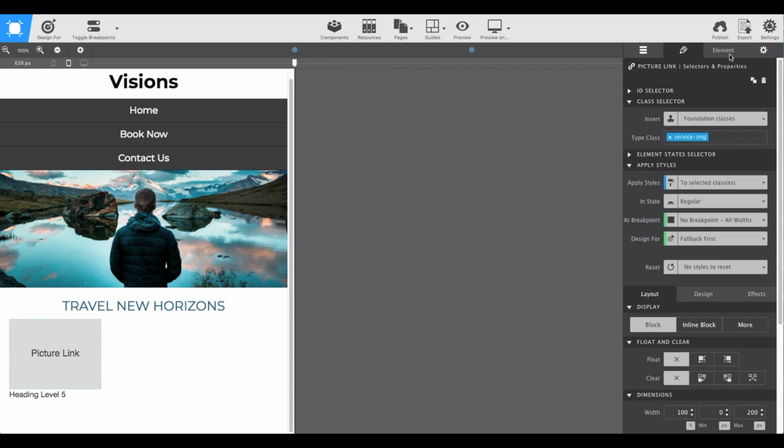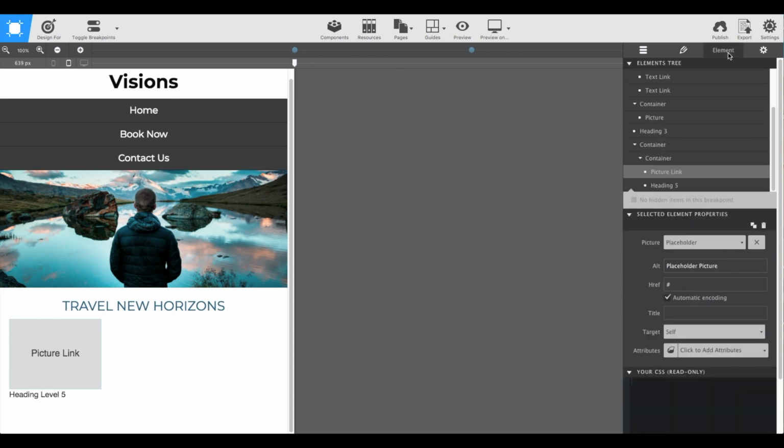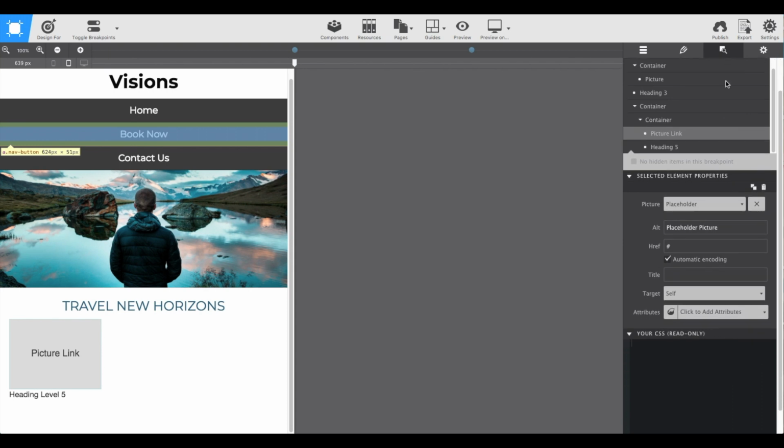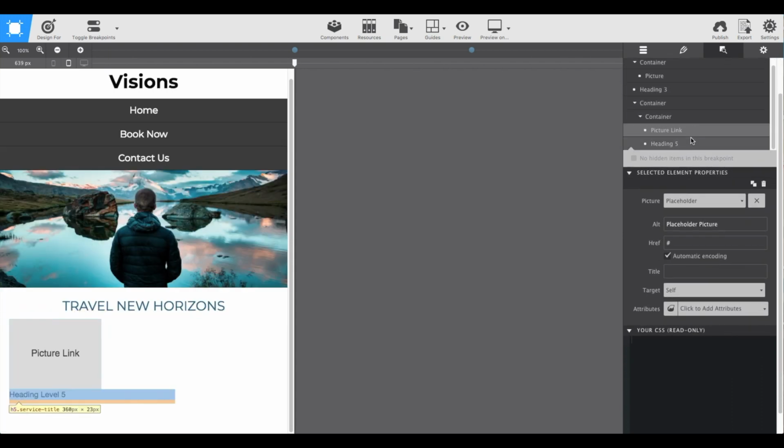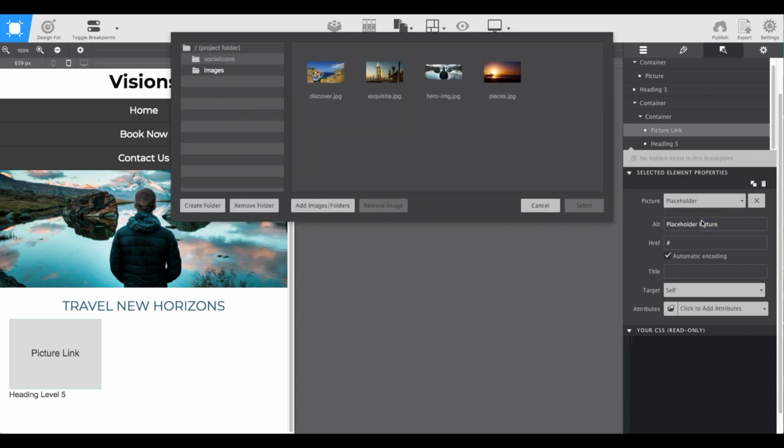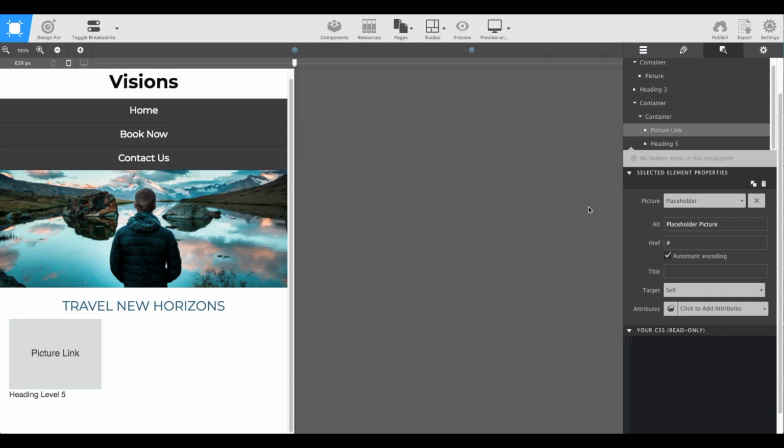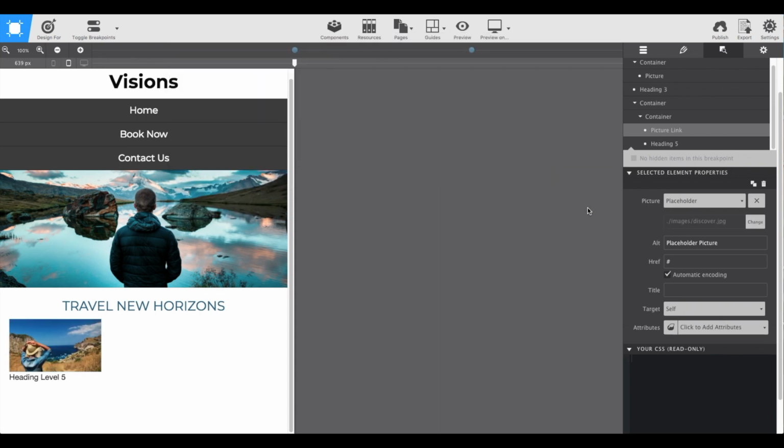So with the service image in place, let's switch to the element pane. And using the picture drop down, select local image. And we can go ahead and select that discover image to pop it into place. Don't forget to do the alt text while you're here. I'll put discover. And you can do a link as well. I don't have one to put though. So we'll skip that and go right to the heading.